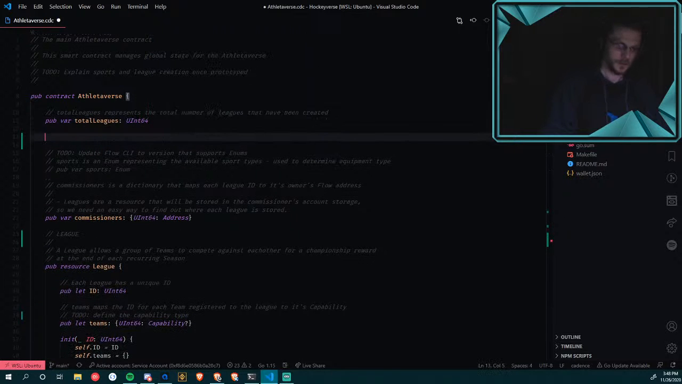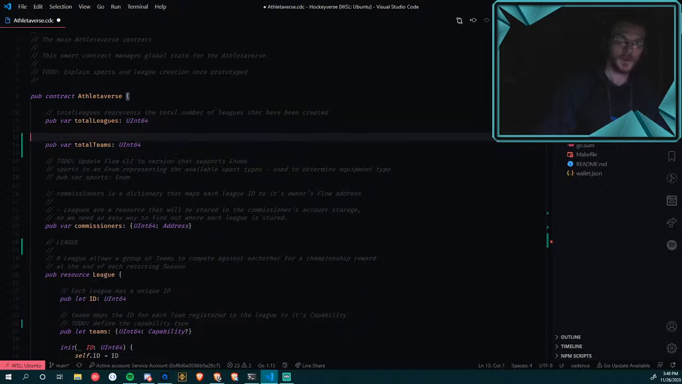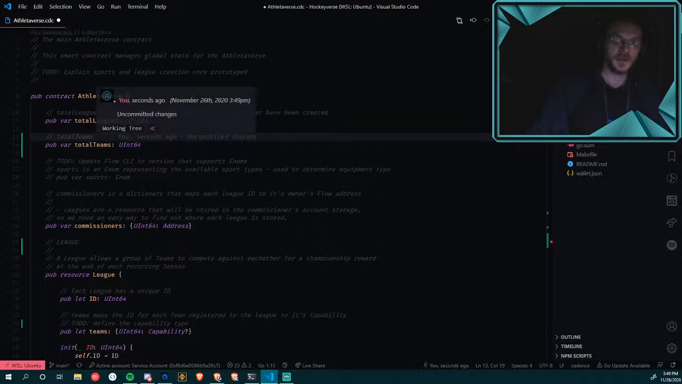Okay, so we're just gonna keep things nice and consistent while we go. We'll build similar tracking in, so teams will have an ID, leagues will have an ID, and those IDs will be based off the totals, so it'll just increment up from 0 to infinity, hopefully not infinity because we don't have enough numbers for that.